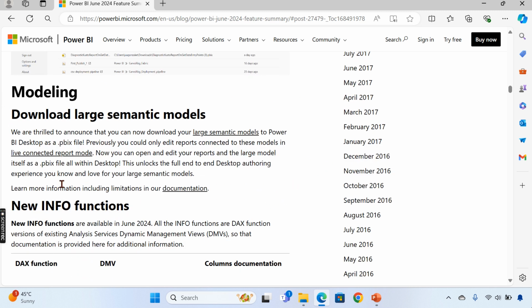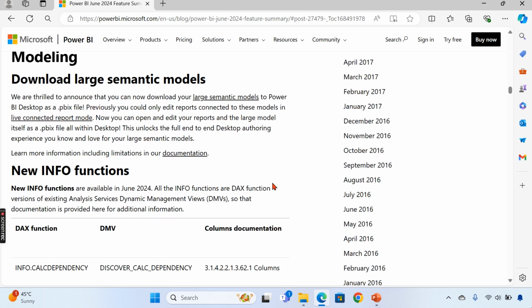Then this is very important for me. Earlier we couldn't download a model when it was defined as a large semantic model. Now we can download large semantic models to a Power BI Desktop file. Previously you could only edit reports connected to these models in live connected report mode. Now you can open and edit your reports and the large model itself, all within Power BI Desktop. This is very important because a lot of models defined as large models couldn't be downloaded. That is a challenge we faced. This is useful to many others as well.